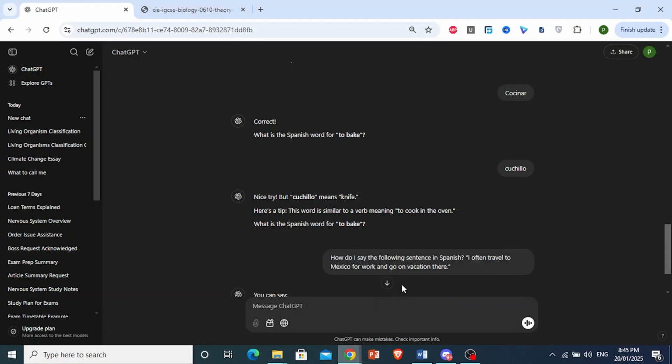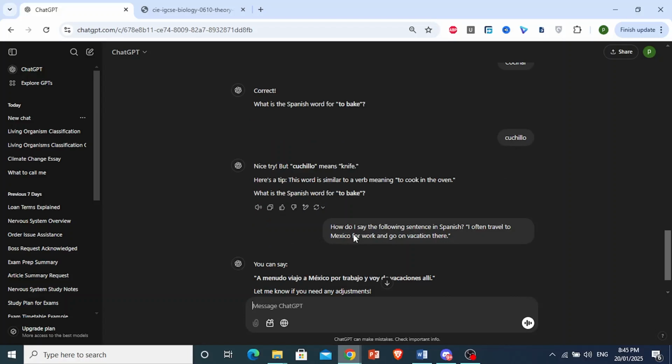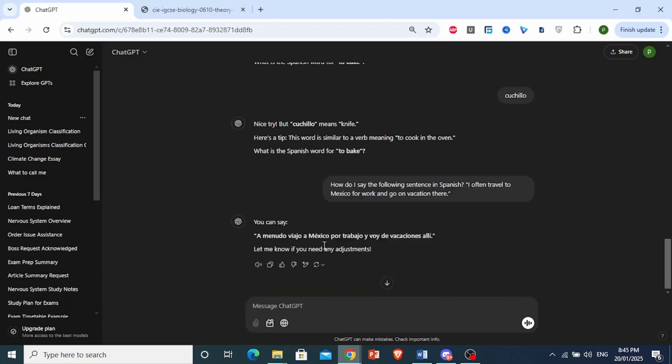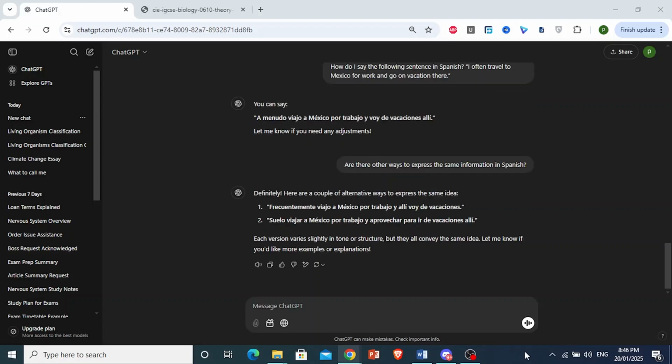Now you can also use ChatGPT for direct translation. So you ask it to help translate some sentences for you. And you can also ask it to provide a selection of alternative translations to see how the same ideas can actually be expressed in different ways. And there you go. I have asked it to do that, and now it has given me some different alternative ways to express or convey the same idea.